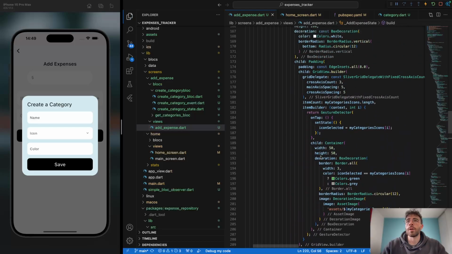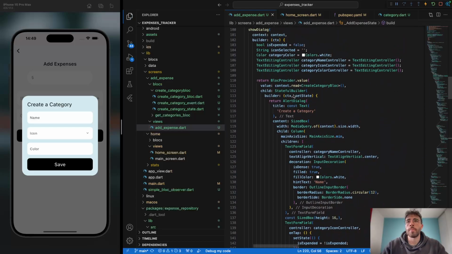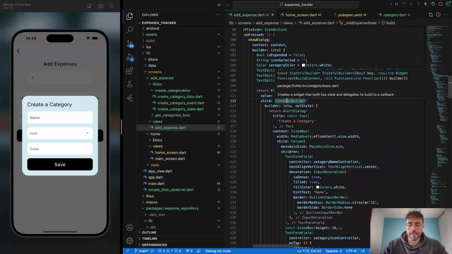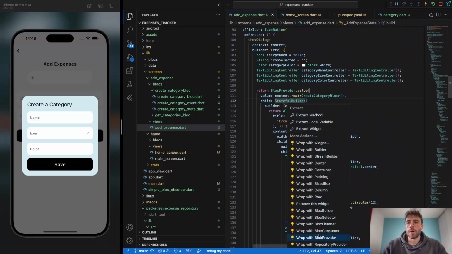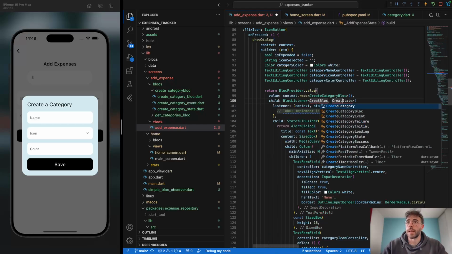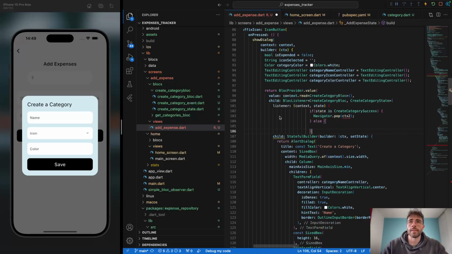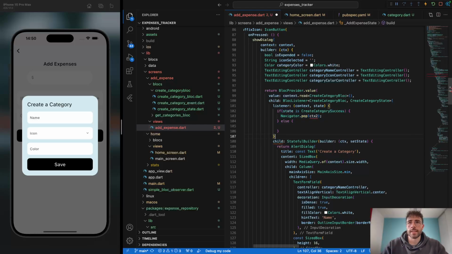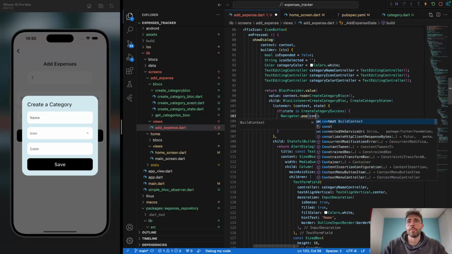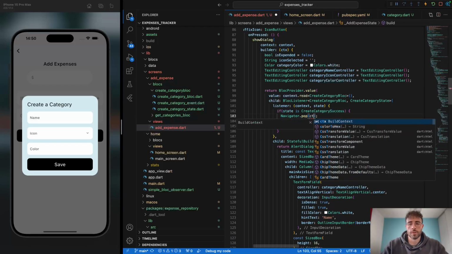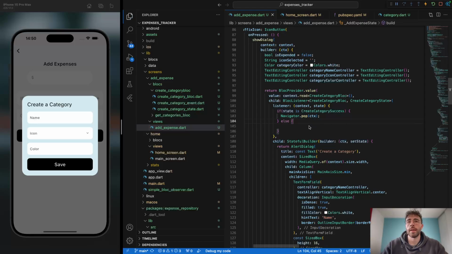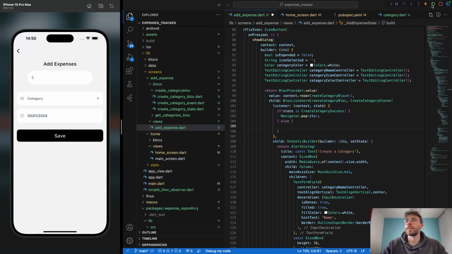Okay, and now I'm going to move that block listener up, and wrap my stateful builder with a block listener of type create category block, exactly like we just did, and the listener is just that. Just like that. So here I want to pop the context, so this context that I want to pop. So let's just make sure everything works, because I've moved stuff around.